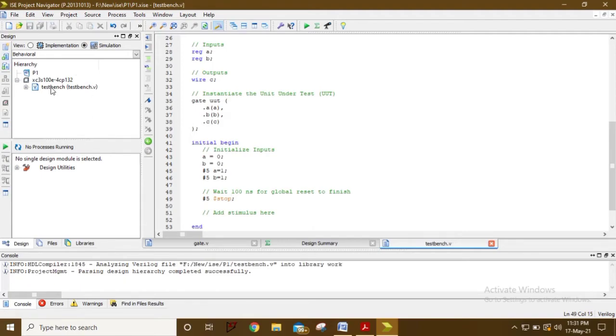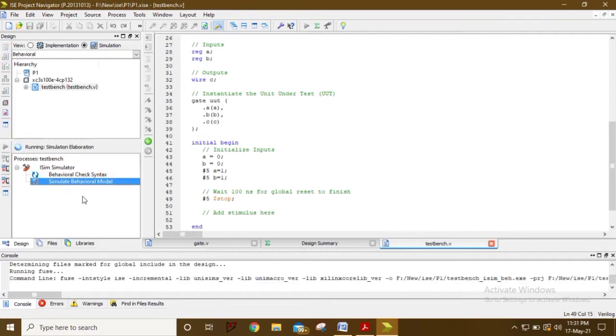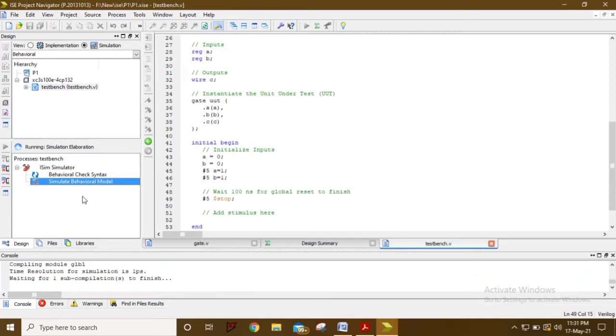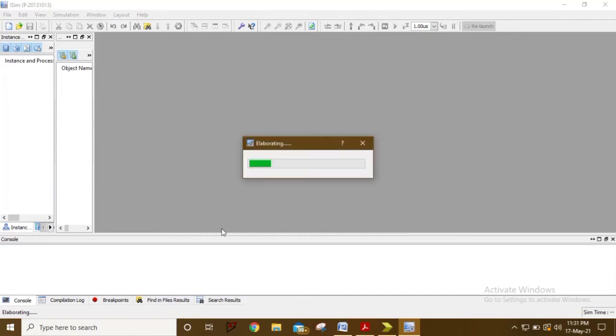Now select the test bench, and here in Simulation, test bench, behavioral syntax, and simulation. We go to Simulate Behavioral Model. When we go for the behavioral model, it will directly check the syntax, and if any error is there, it will show the error. Yeah, Simulate Behavioral Model is completed. It will show the wave window.